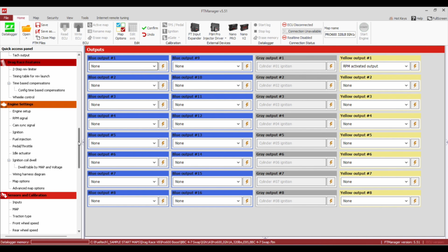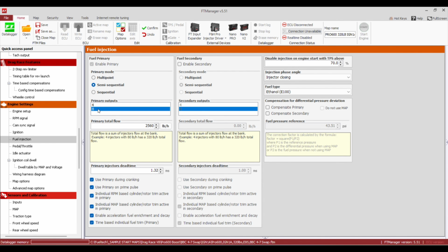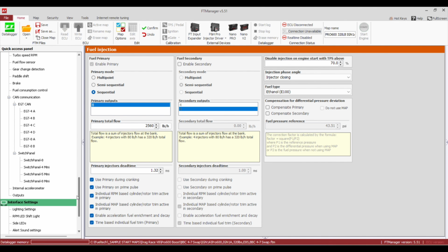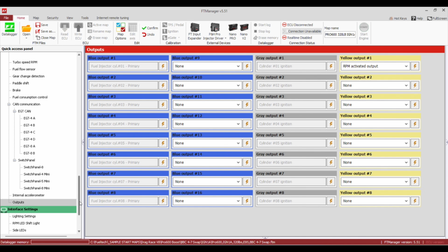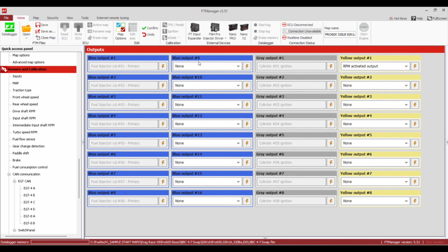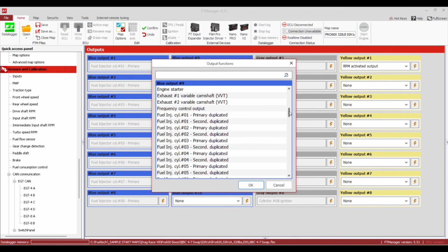So just to get all these back on here real quick, I'm gonna change this back to automatic. Fuel injection, 8 outputs. Now all 8 will be back there, auto assigned for us. So we're going to assume we have 8 injectors. Over here, you can use whatever you want. I mean, go through the list.